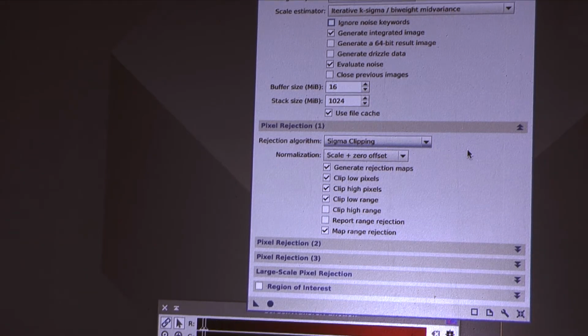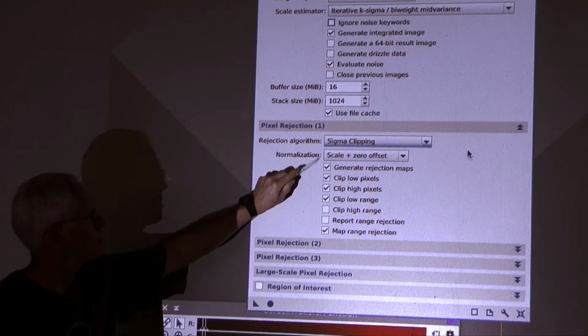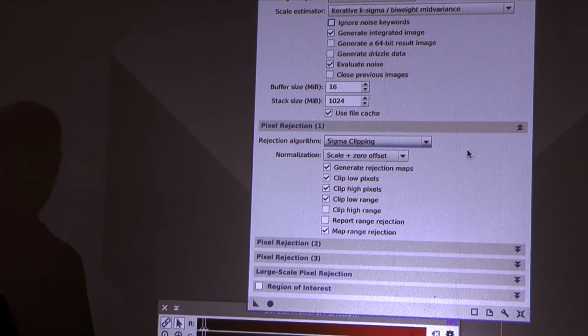All right. And does everybody have these defaulted as checked? Yes. Okay.